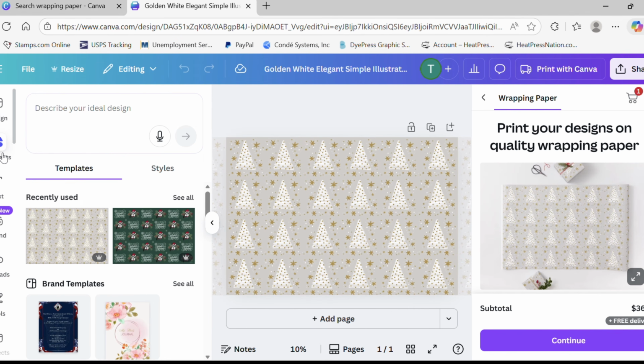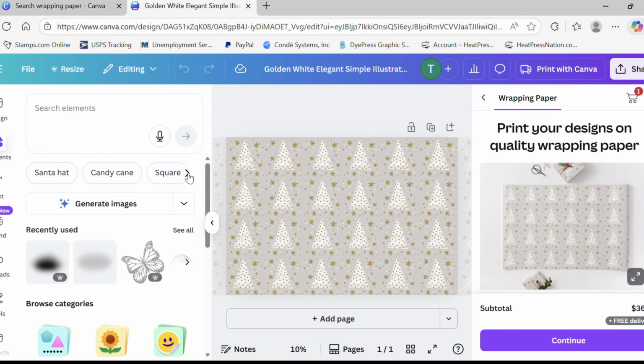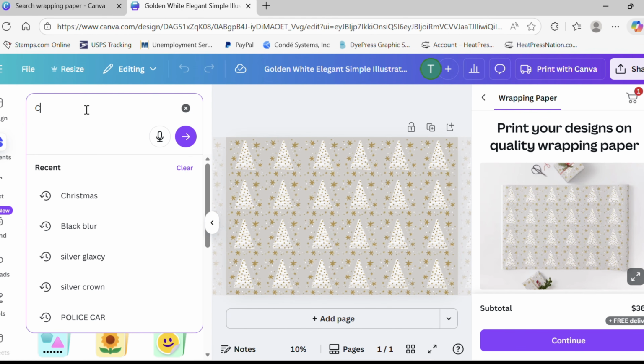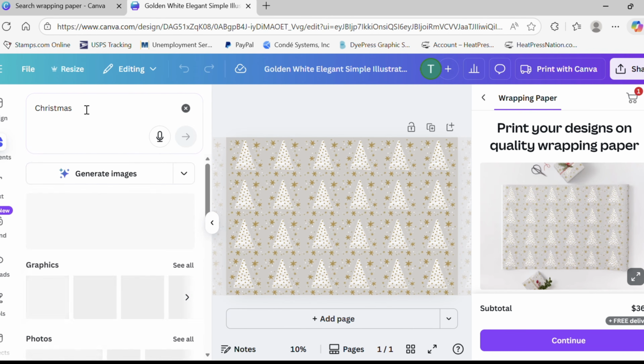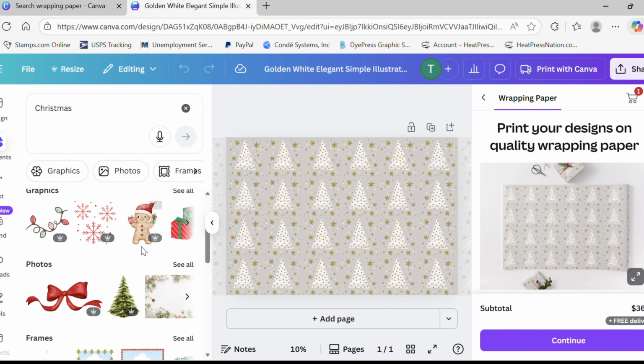So you just come to Elements. Okay, now it's giving us the different choices that we want. And we can do Christmas tree. We can just do Christmas and see what design comes up. If you want a photograph or if you want graphics, that's your choice. I'm probably going to use a graphic for this one.